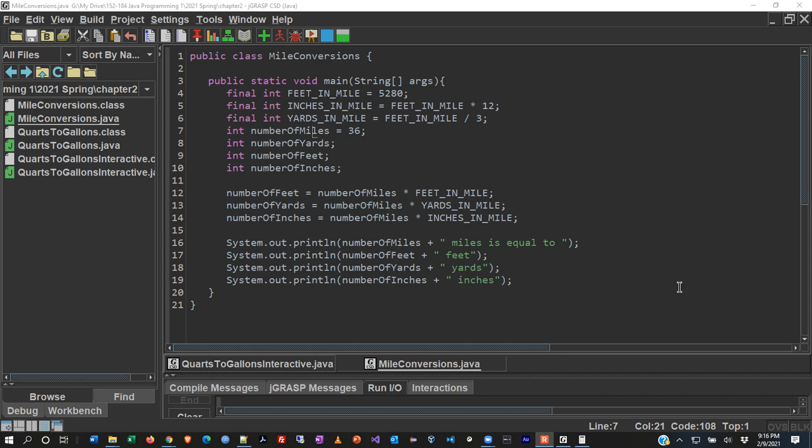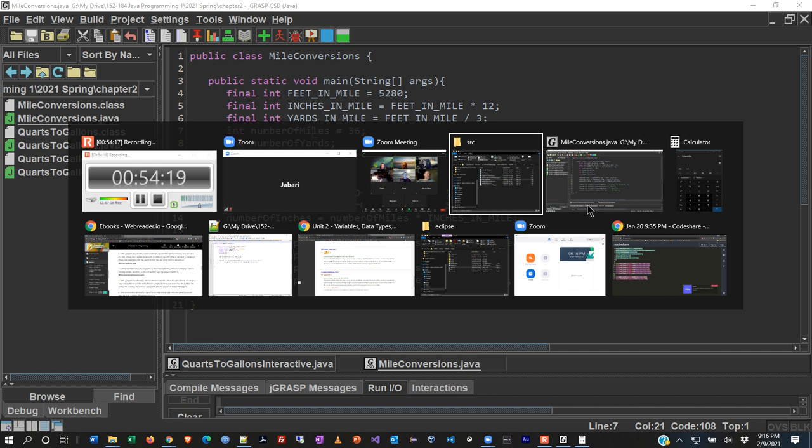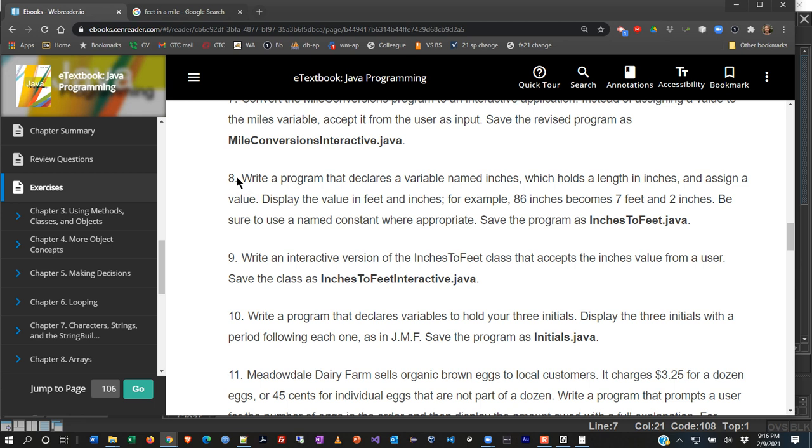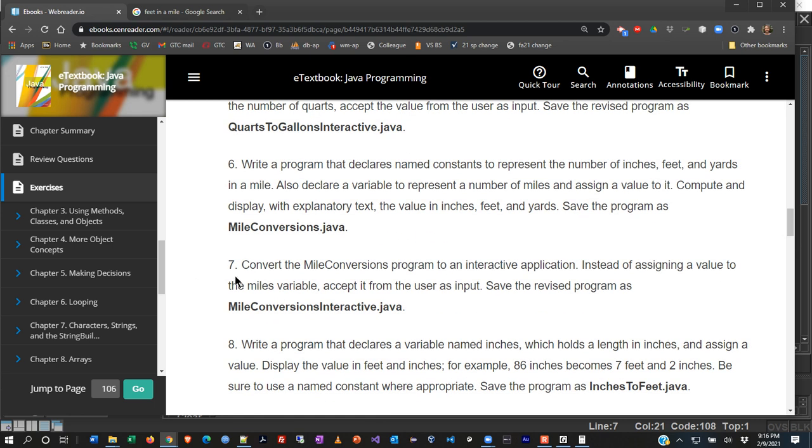All right, we're back from break, and we're going to move on to the next exercise. So let's go see which one that is in the book. And we are going to do exercises 8 and 9, which are... Oh, wait a second. We didn't do the second part of number 6, did we? All right, so let's do that.